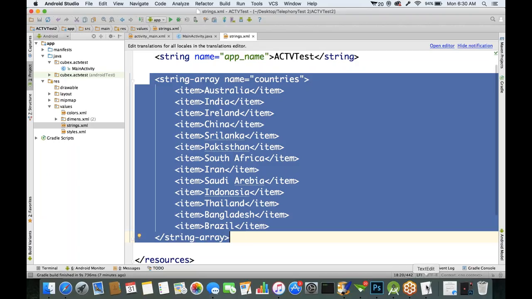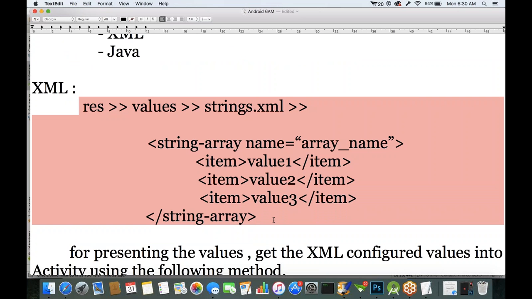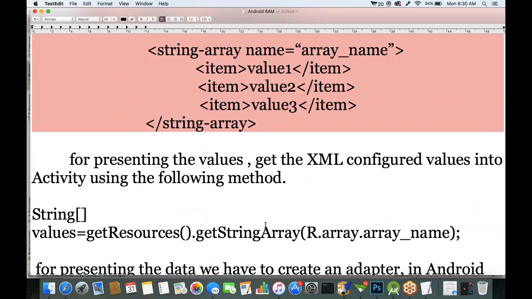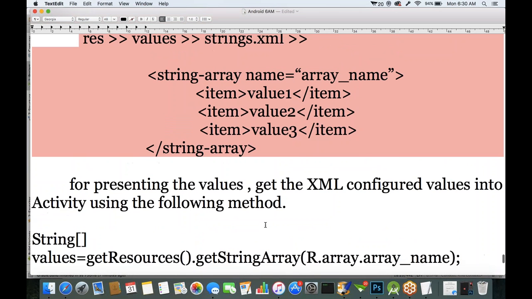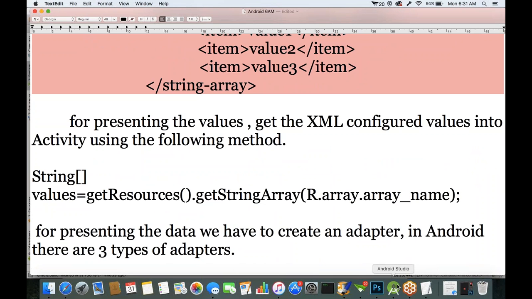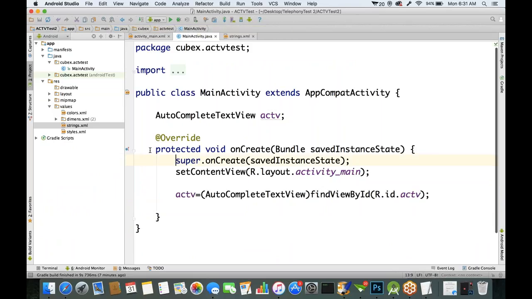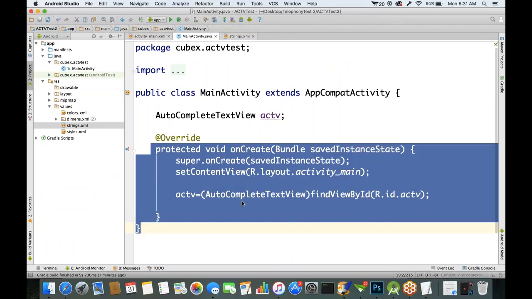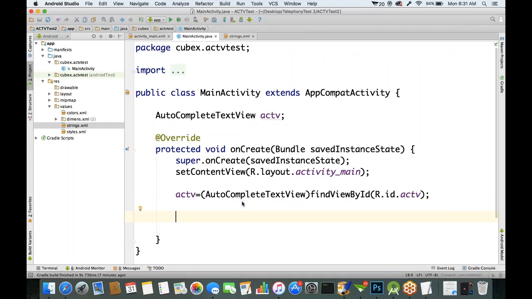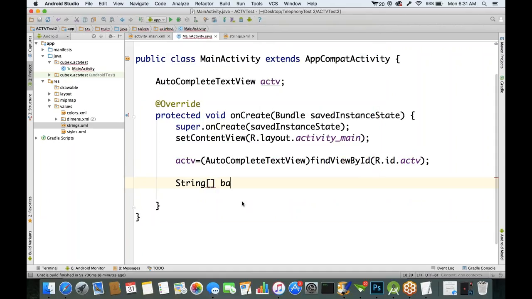Next step. First we configured the values in the strings.xml file. But for presenting the values, we had to get these XML configured values into our activity class. So now in your main activity's onCreate method, after this AutoCompleteTextView component, let's create a string array.